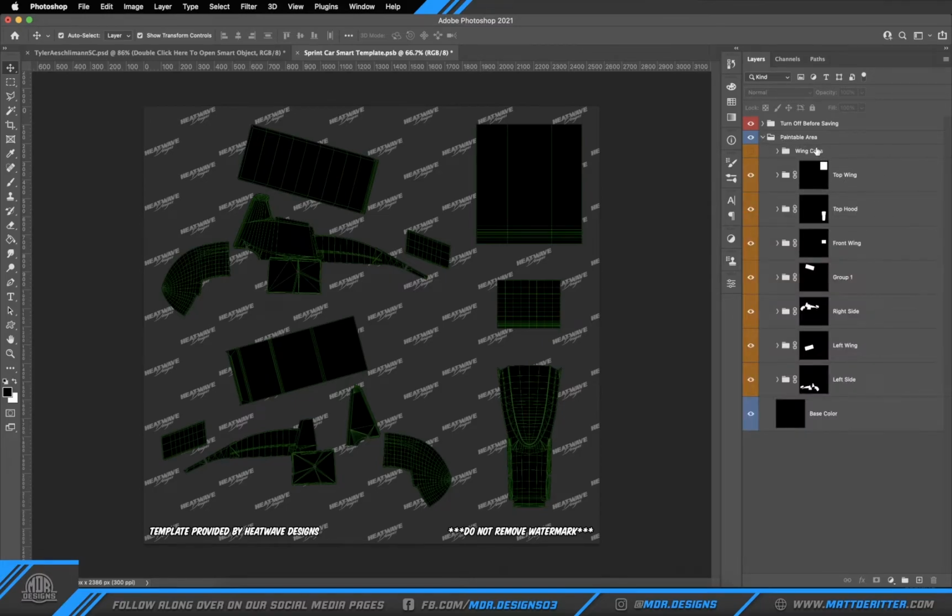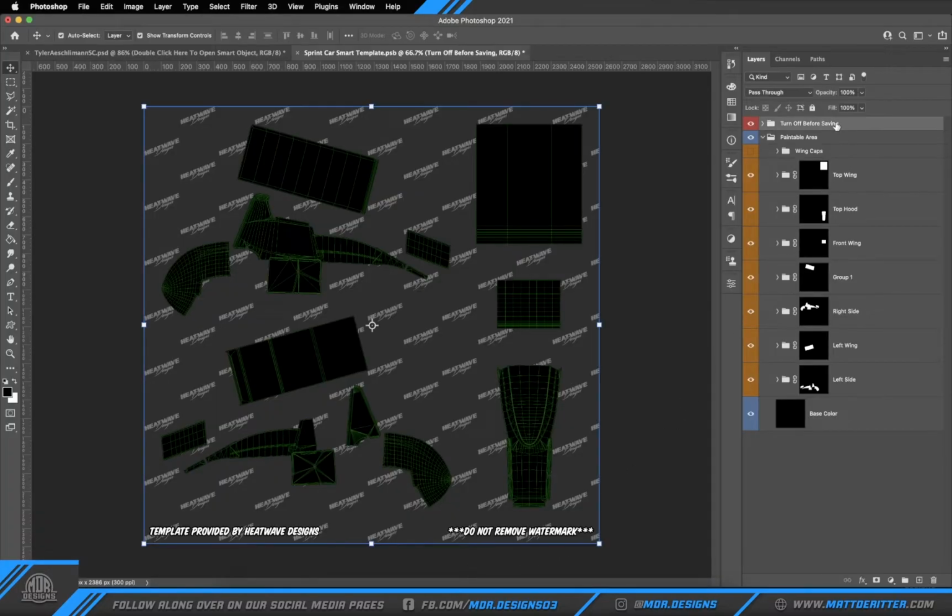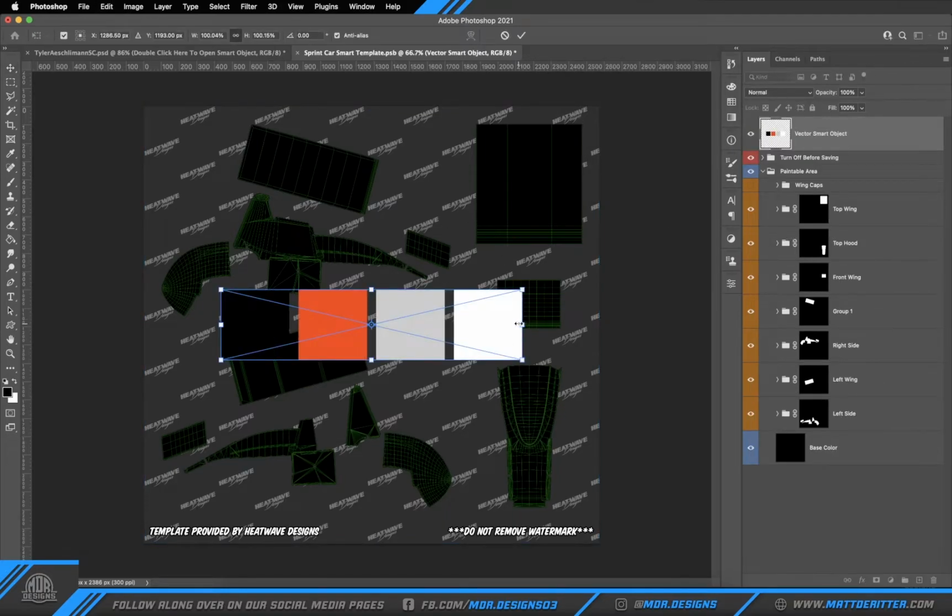So in the paintable area, you can see I have all the different sides masked off and ready to go for base graphics or sponsors or whatnot. So this is just how I like to do it, and this keeps me as neat as possible. I'll usually go back to Illustrator and I'll take my colors, so this way I'm not guessing or having to copy and paste. I can just eyedrop these colors in.